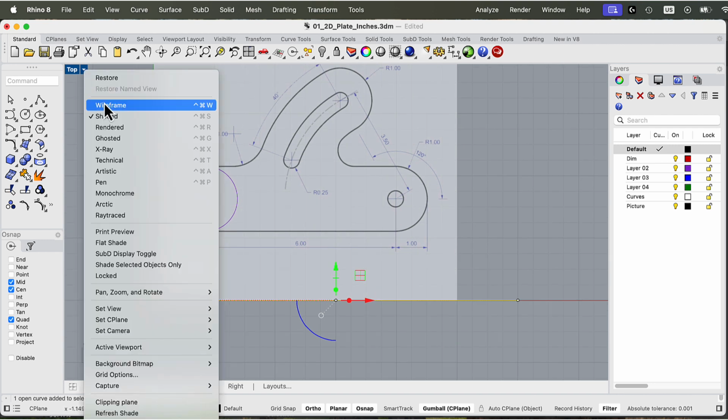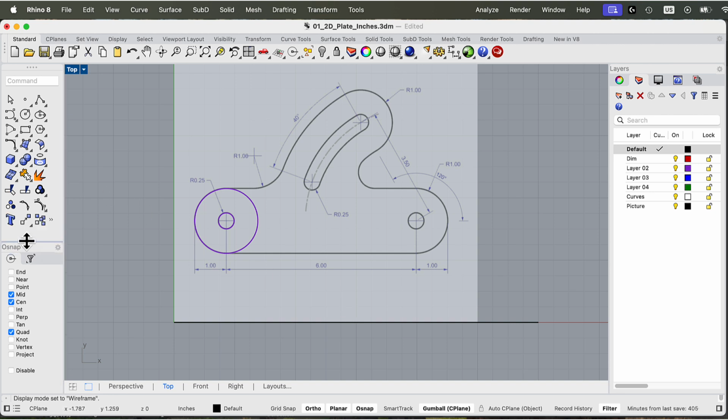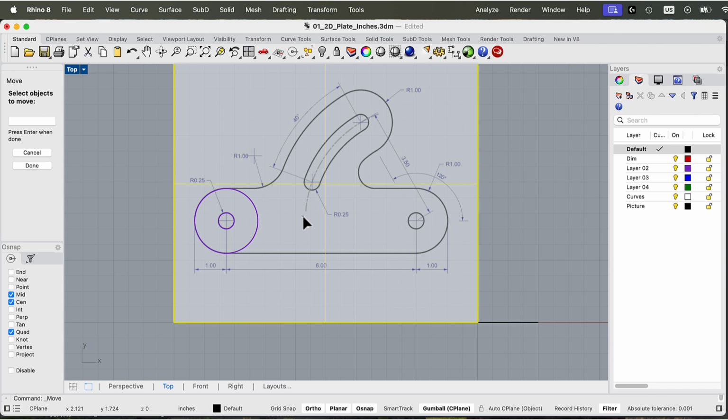I can go to wireframe and I want to move. Let me move this one just a little bit. Here is the move. Move what? Move this picture.